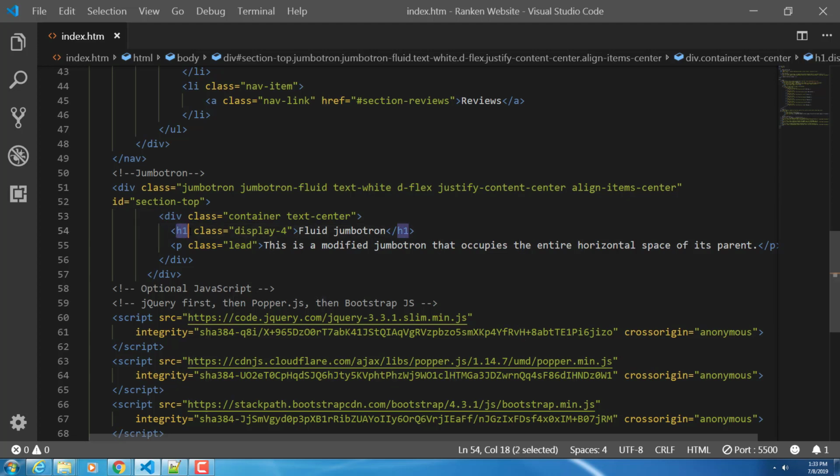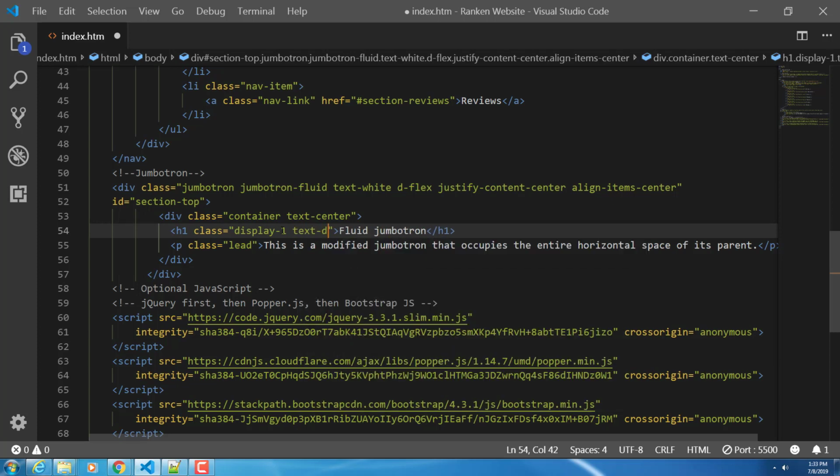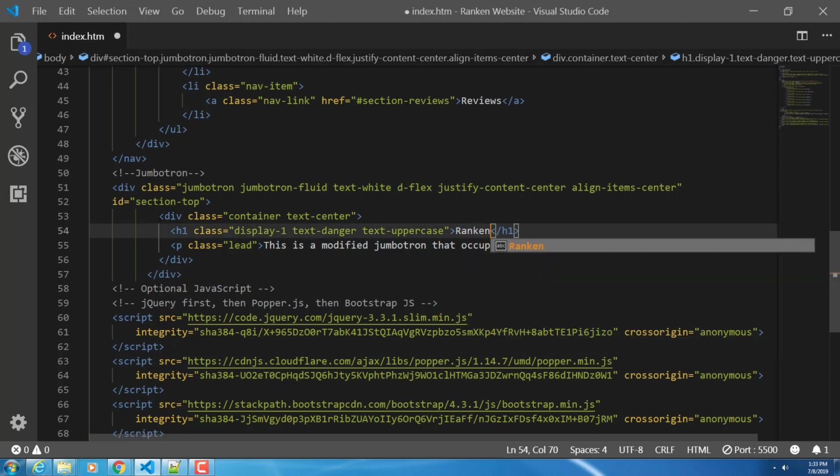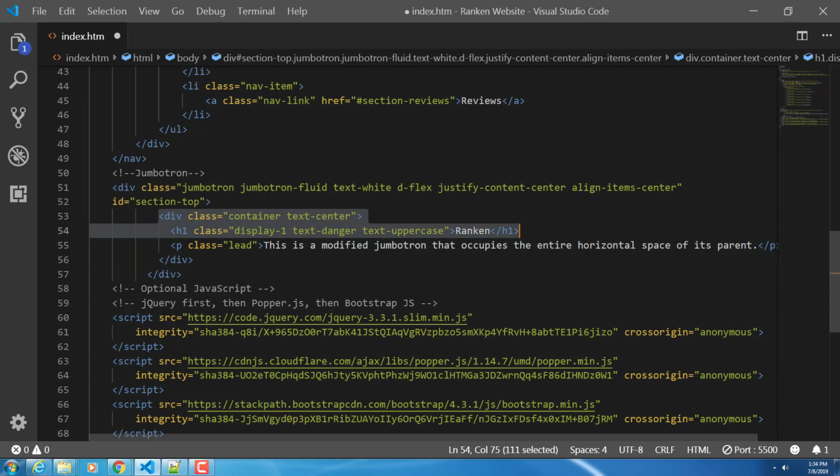This H1 has a class of, let's make it display-1. That's going to change the size to the biggest display. Text-danger for red text. Text-uppercase to make it all caps. And the H1 is going to say Rankin. So those are the changes to make next.